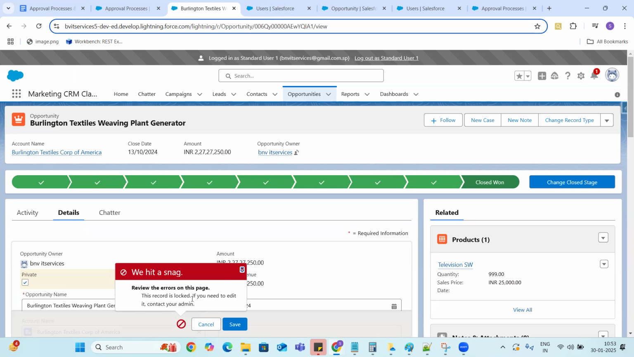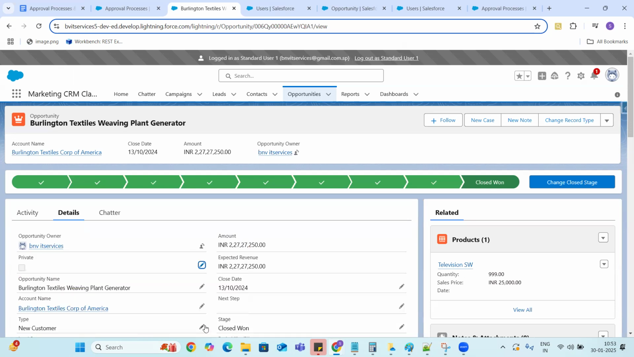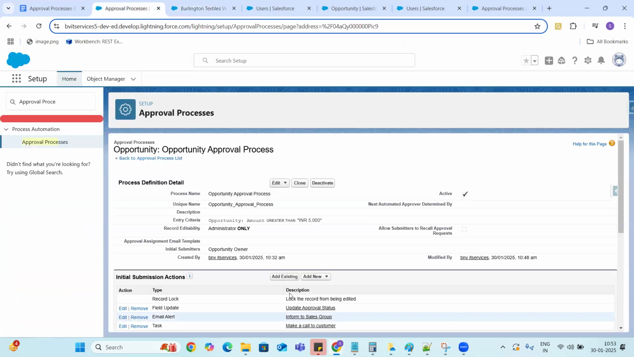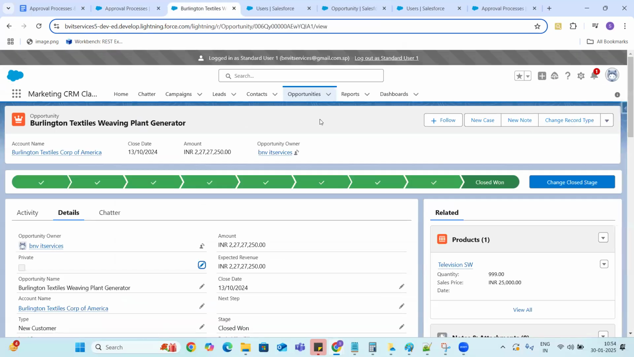Okay. So nobody apart from the system admin profile, no others can edit the information. Okay. So that is one thing. So that is our first action that we have configured. Lock the record from being edited. Okay. So this is done. Then the second is update the approval status. And as part of this, we made it as a pending approval.